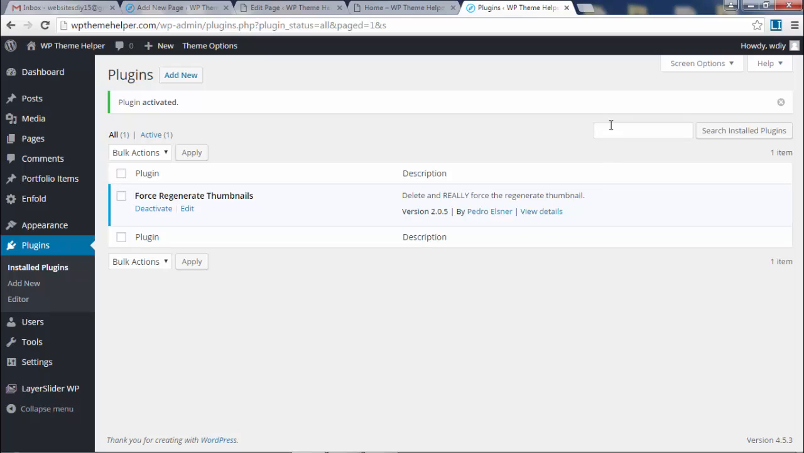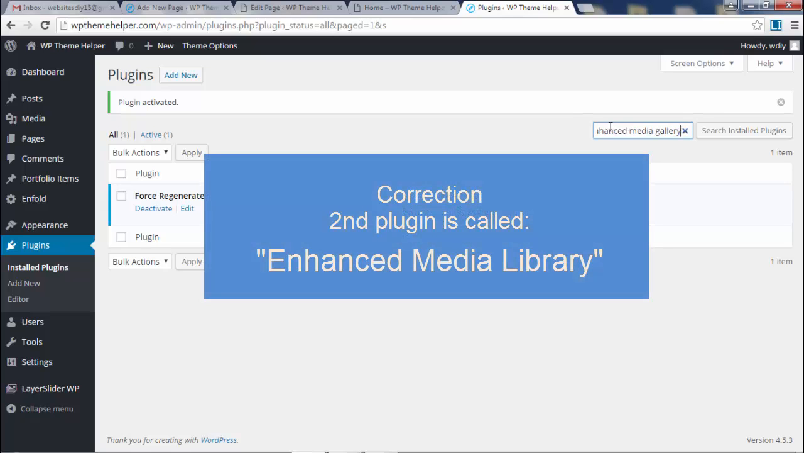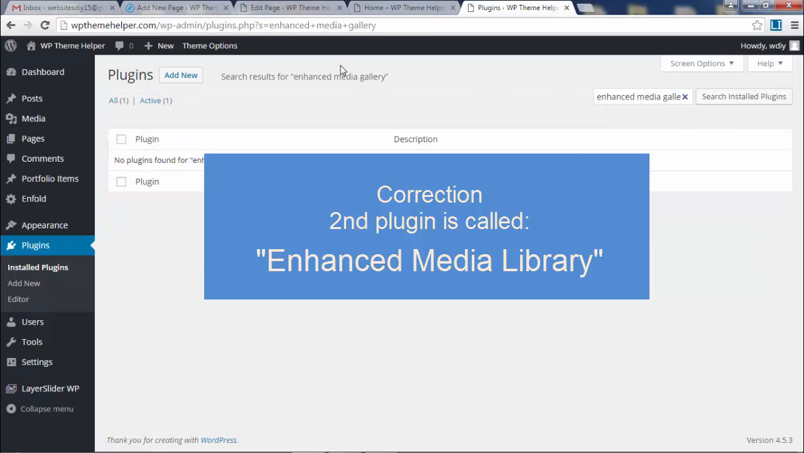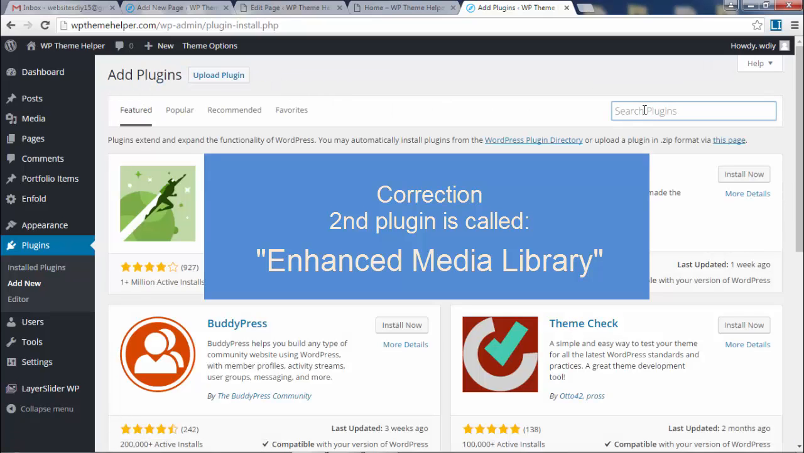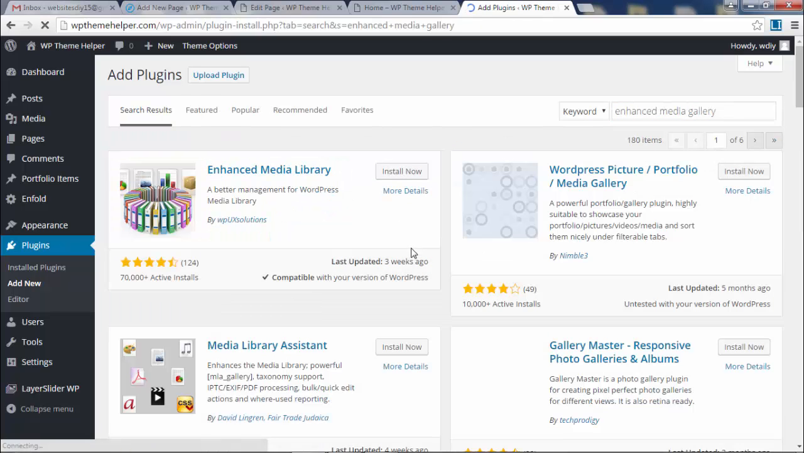Another plugin that we need is called Enhanced Media Gallery. Oops, sorry, I'm searching in the wrong place. This is installed plugins, so you've got to click on add new and search for plugins here. So, Enhanced Media Gallery. There it is, Enhanced Media Gallery.